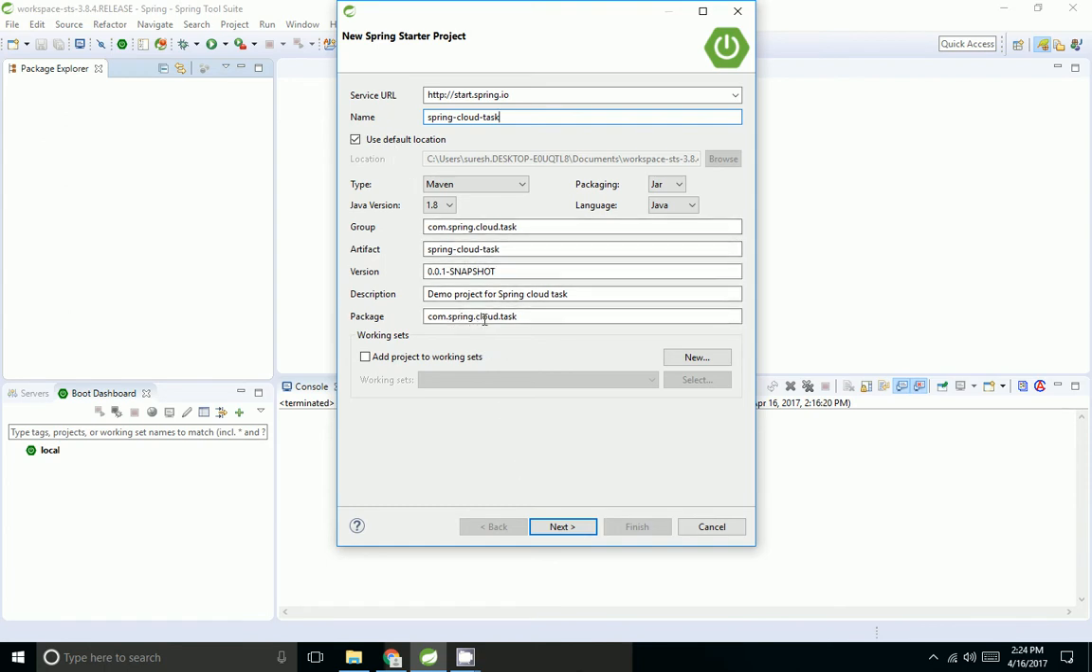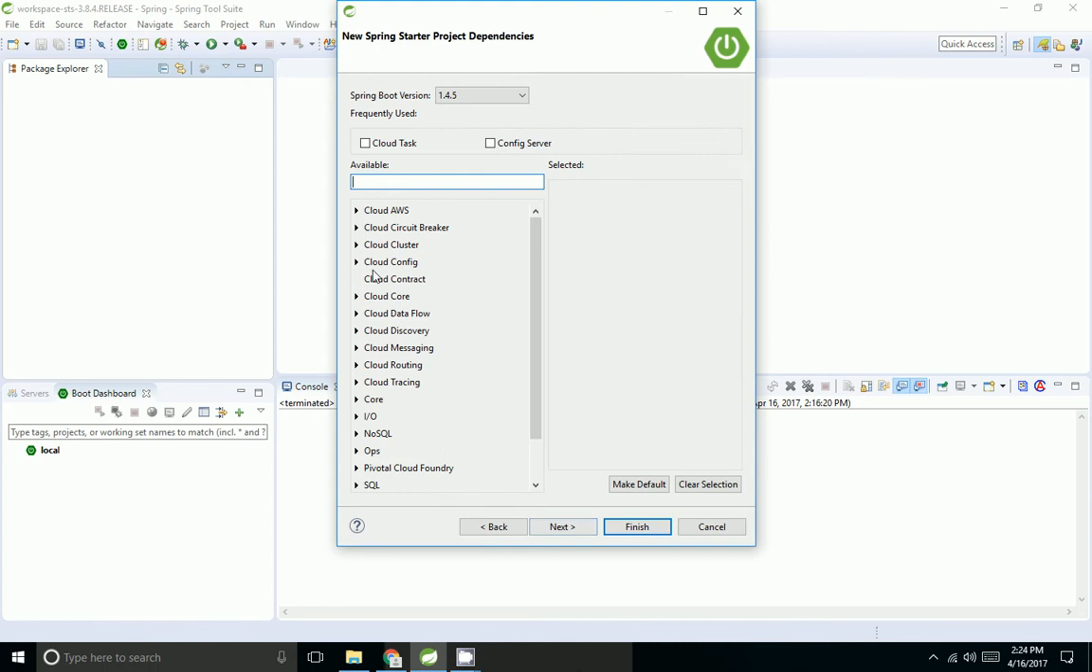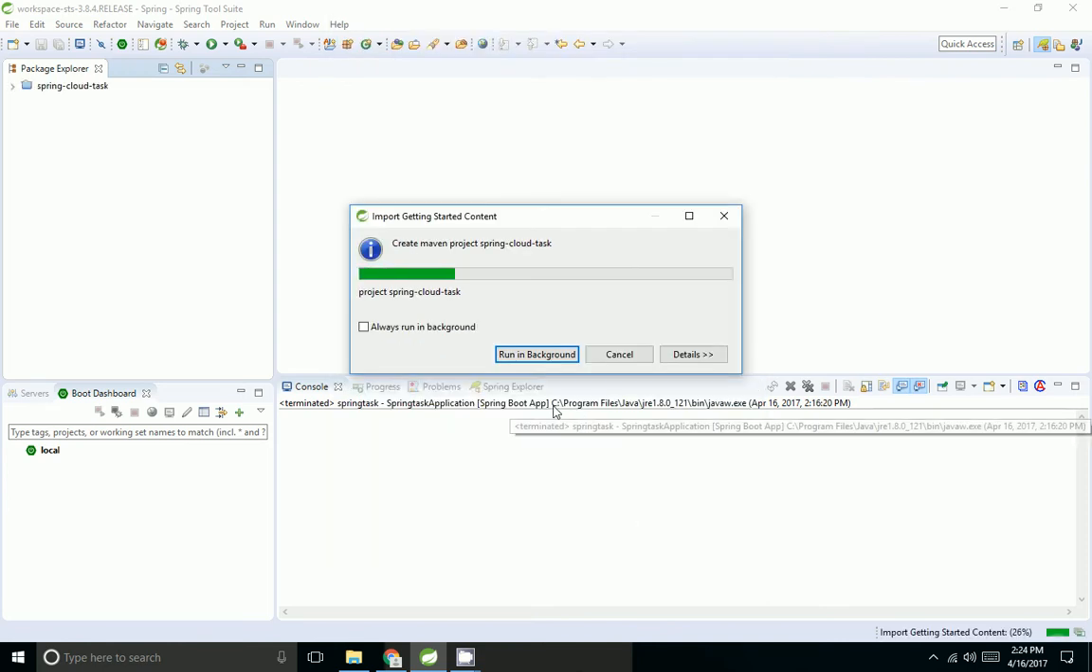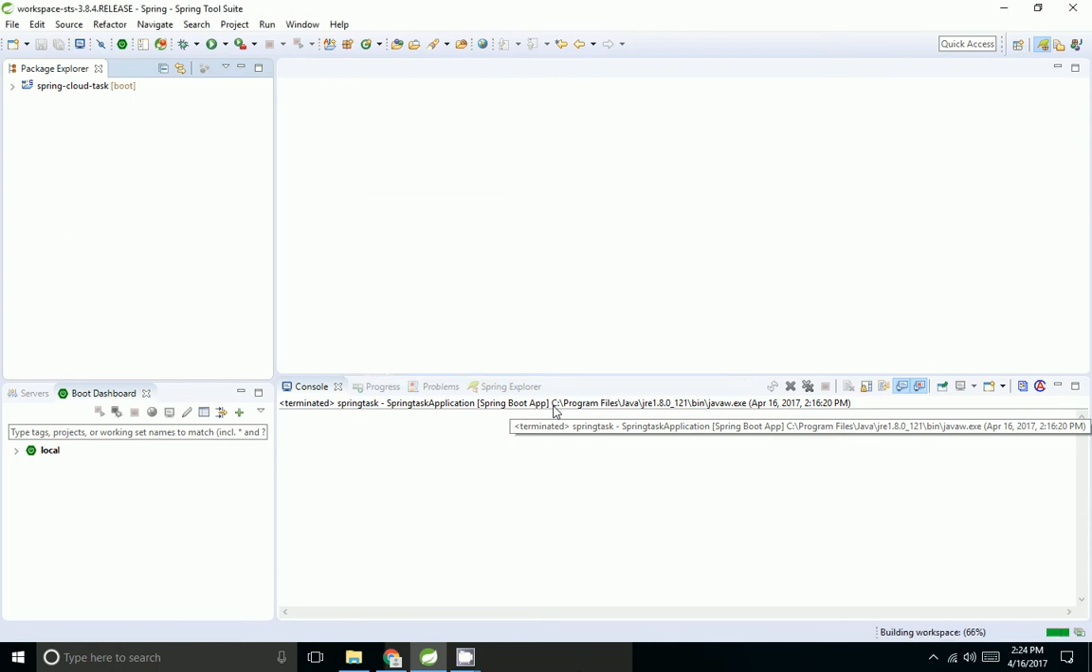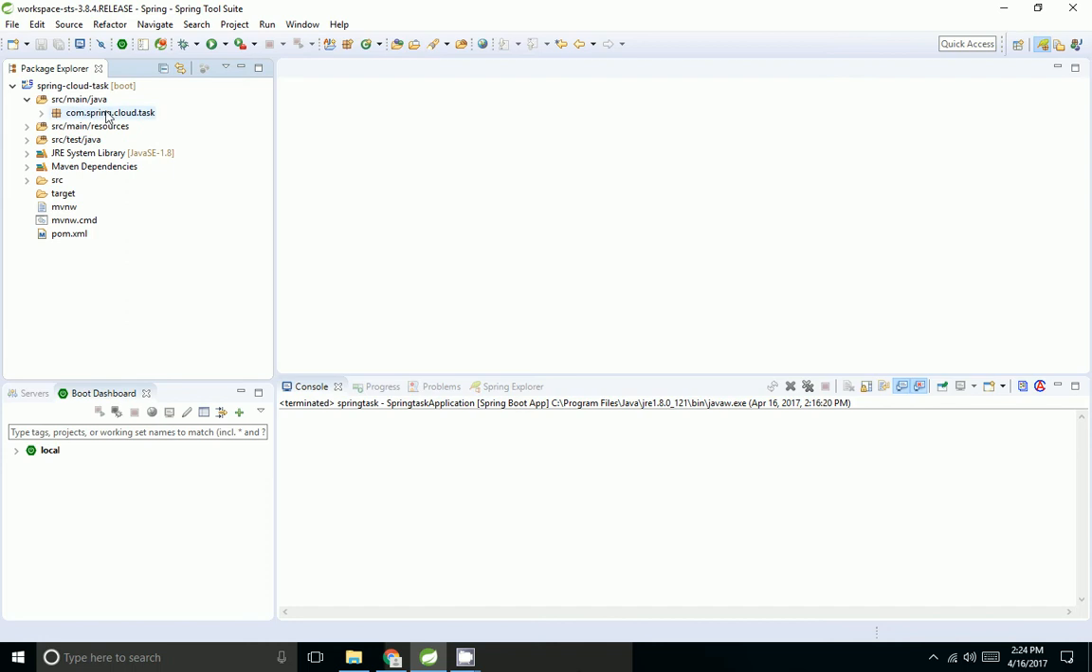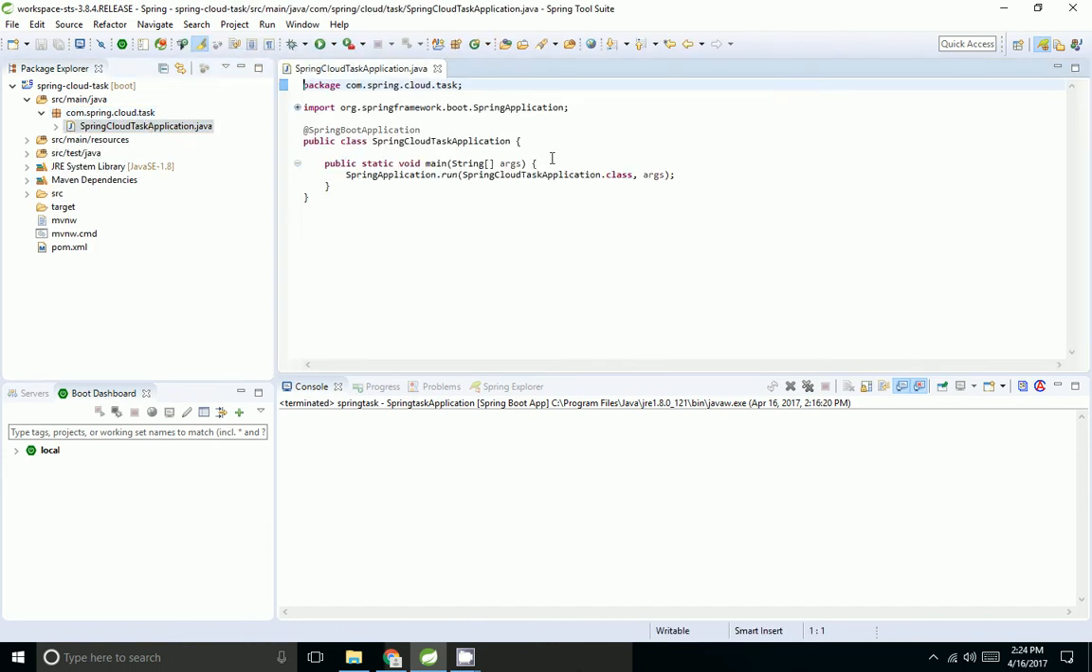Package is com.spring.cloud.task. Click next. So I need the Cloud Task Maven dependency, so I am selecting that and clicking finish. So now I am going to write my task. I am going to create one static class.